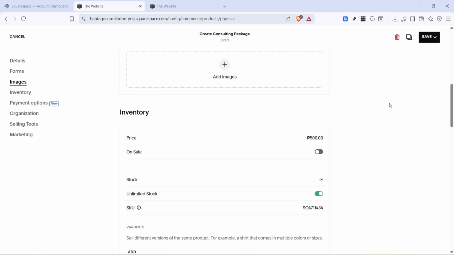And that's it. You've successfully created a subscription plan in Squarespace. If you're setting up multiple plans, just repeat the same process for each one and make sure the names, descriptions, billing frequency, and pricing are all clearly defined.